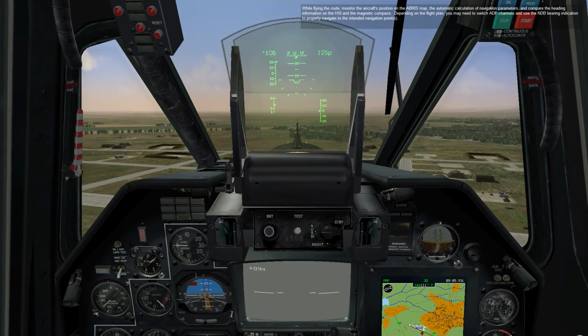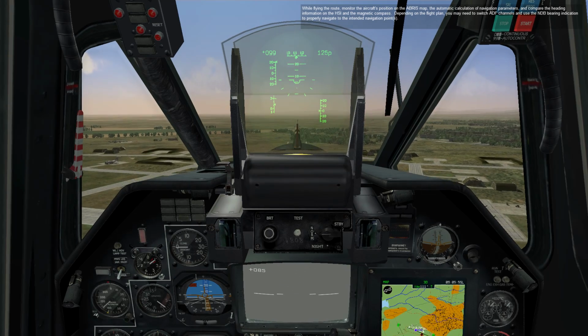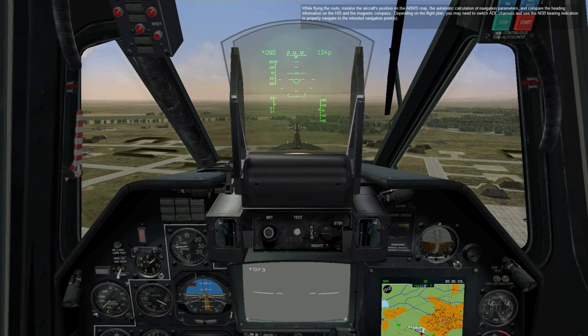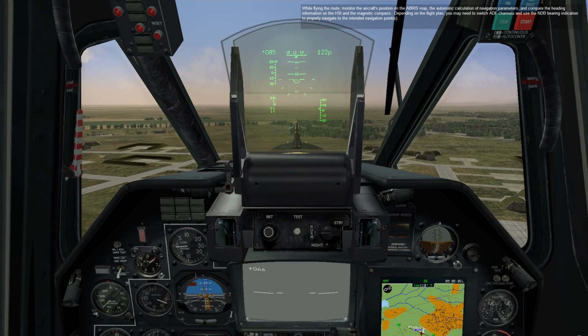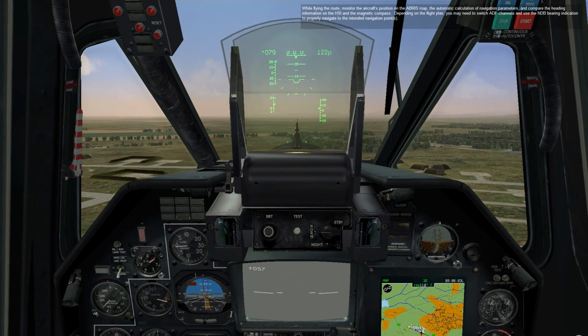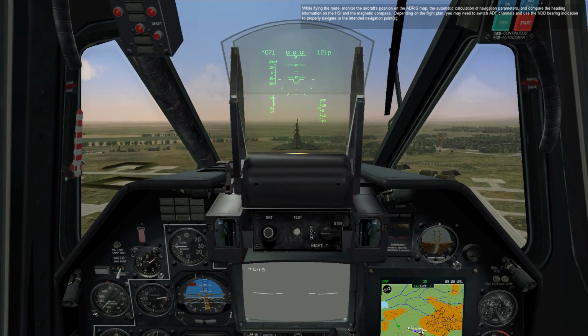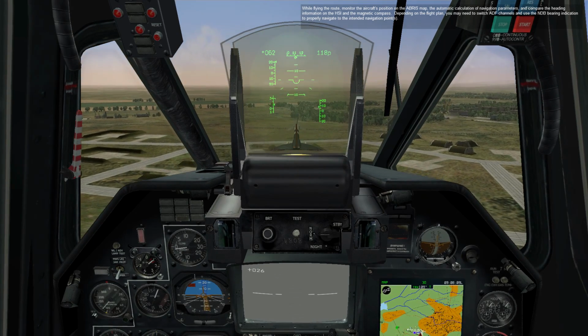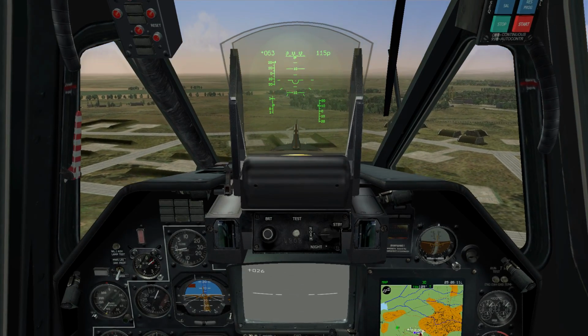While flying en route, monitor the aircraft's position on the ABRIS map, the automatic calculation of navigation parameters, and compare the heading information on the HSI and the magnetic compass. Depending on the flight plan, you may need to switch ADS channels and use NDB bearing indications to properly navigate to the intended navigation points.